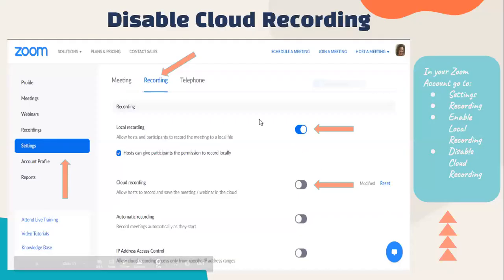This is an important thing we need to do in order to remove the recording to the cloud option. If you go into your Zoom account, it will look something like this. And we're going to talk about disabling cloud recording so that we can only record to our computer. When you open your Zoom account, on the left-hand side, you'll have all these different options. You'll need to click Settings.